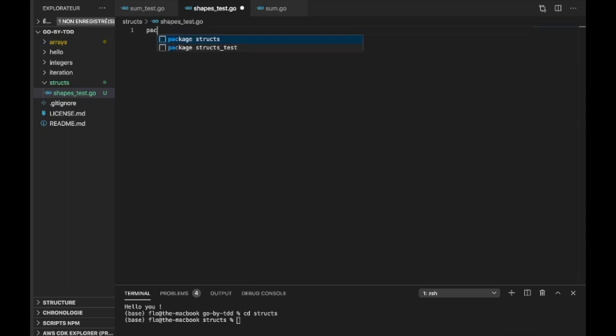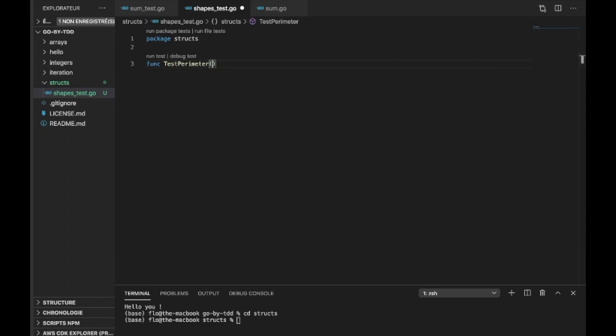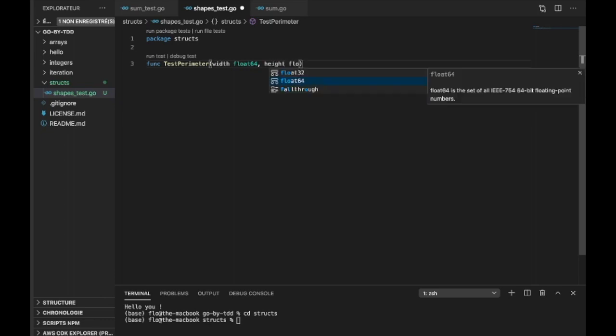Okay, so here we are. Package structs. So we're going to write this function TestPerimeter. We said that we want floats in parameter, like width and height. So let's go with width as a float64 and height as a float64 also. So maybe we can write that in another way. I don't know what the good practice is for that. I kind of like that for now. We'll see later if we have any better way to write this.